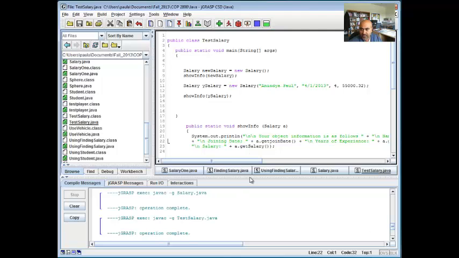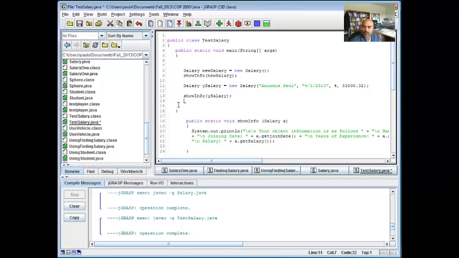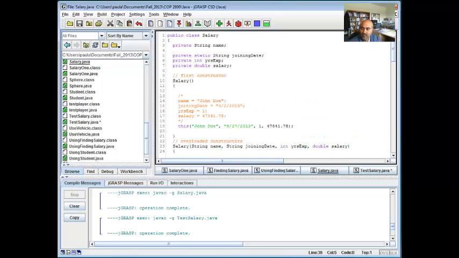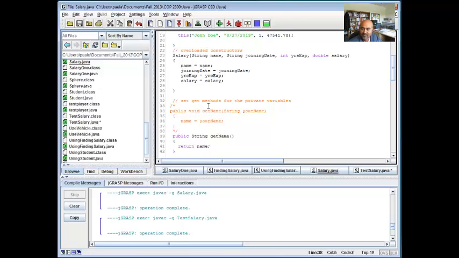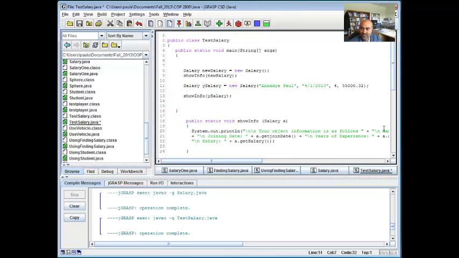So operation complete. Just to do a recap, initially the error that I saw was due to getting rid of those get methods in my other class, which was my salary class. Now once I put them back in, everything is okay. It's the set methods that we are not using, but I'm still using the get methods for displaying information. So if I go to my test salary now, this is compiled fine.